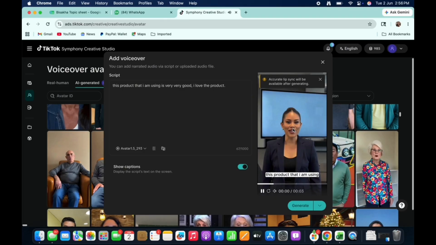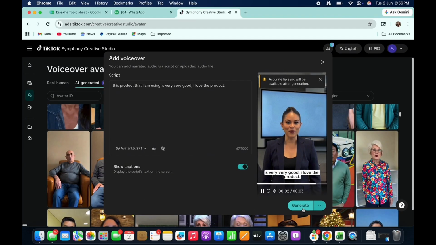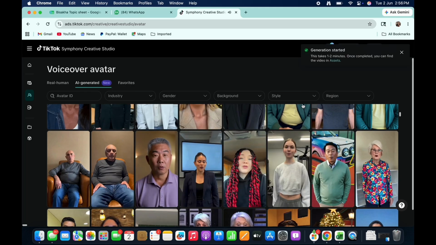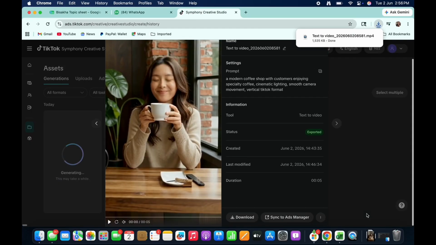So this was about how you can create and generate videos in TikTok Symphony Creative Studio. You can then tap on the export button or the download button, and with this your video that you generated will be saved to your laptop. So this was about how you can generate videos in TikTok Symphony Creative Studio.